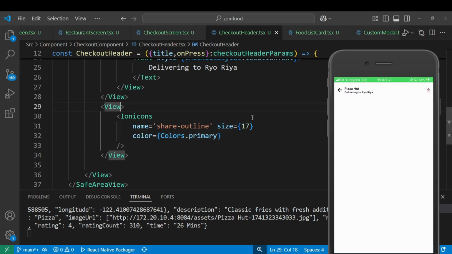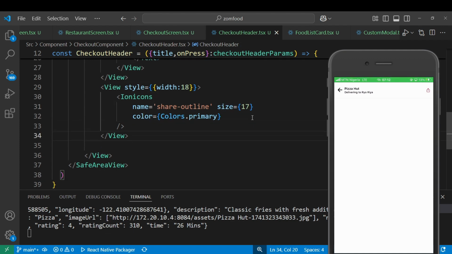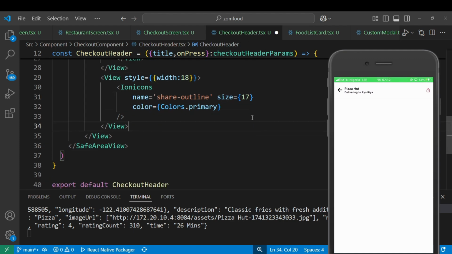So inside this view, let me add a width. Let's say width 18. Cool. So I think with this we are good to go. So we've been able to set the header. So we can continue.